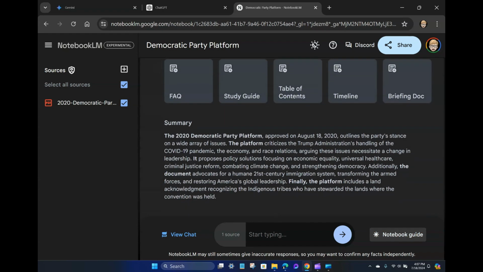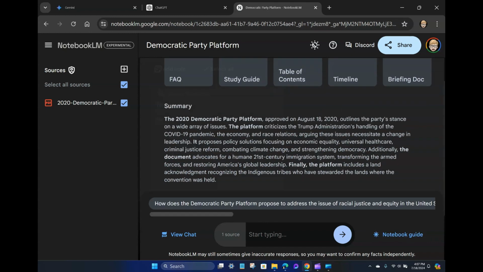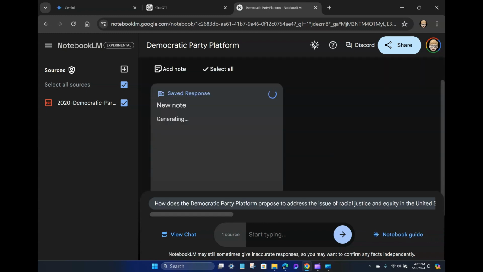And what's cool is that you can go in here and you can see it provides a summary of the PDF attachment. It talks about it being the 2020 Democratic Party platform approved on August 18th, and it provides some content there. And you can click and have it generate all these different kinds of FAQs, study guides, table of contents, timeline, briefing doc. So if I were to just click on FAQ, it will go out and generate a sort of frequently asked questions about this document.